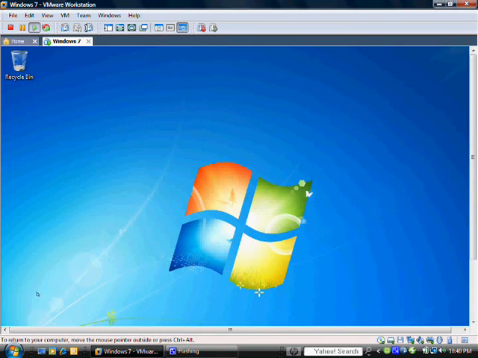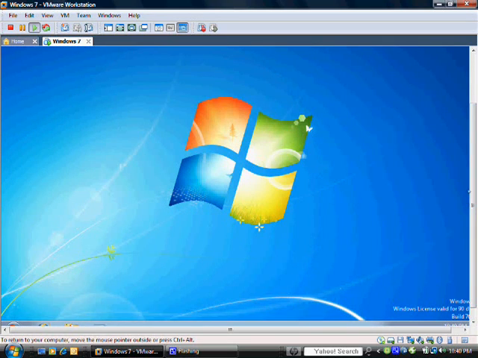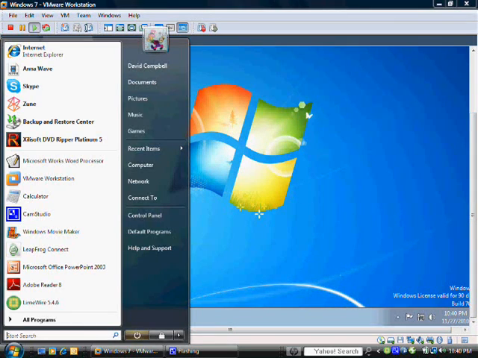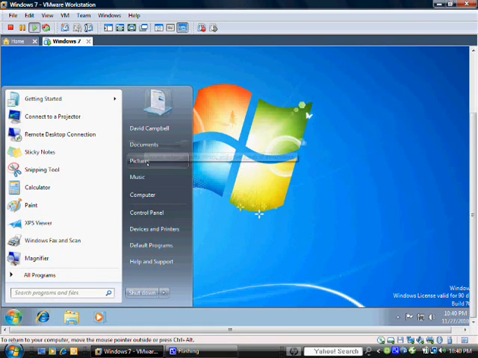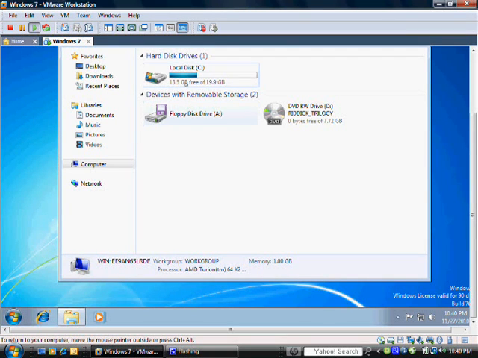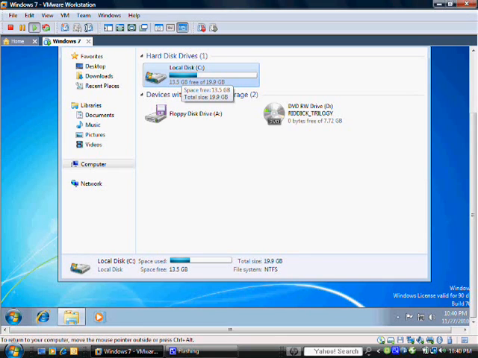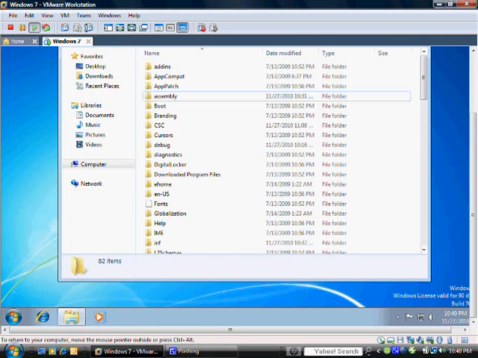Other features, let's scroll down. So we go to Start, and then My Computer, or just Computer. And you can see the hard drive right here. It has the PerfLogs, Program Files, Users, and then Windows. Windows would have all the drivers, all the system files that are needed to run Windows 7.